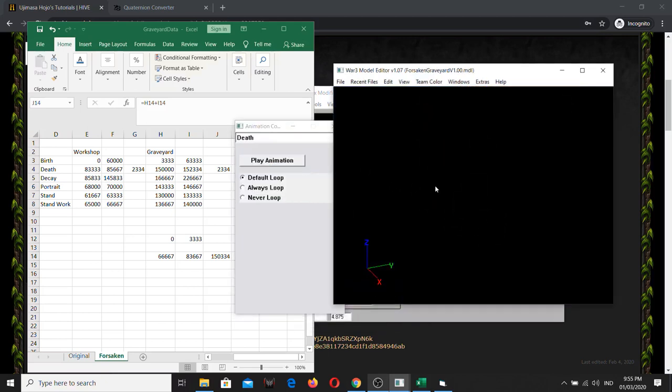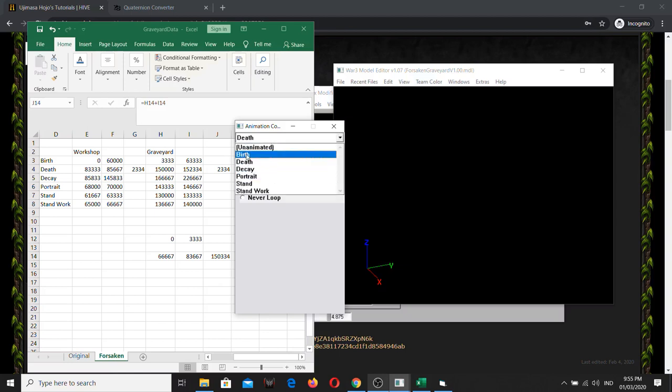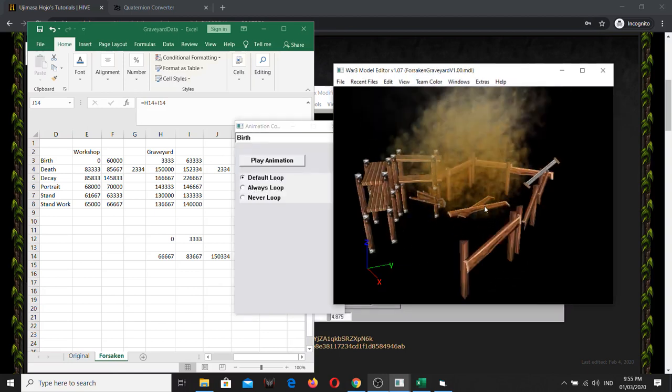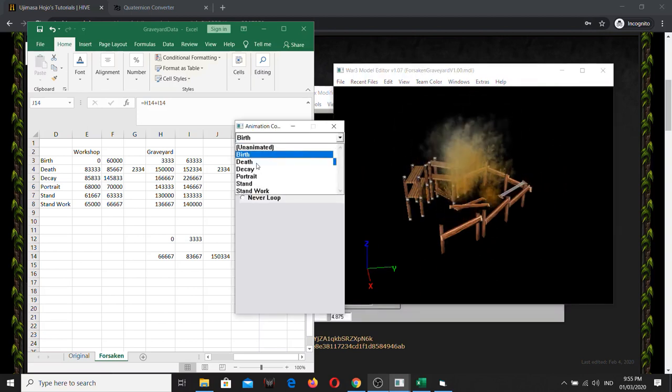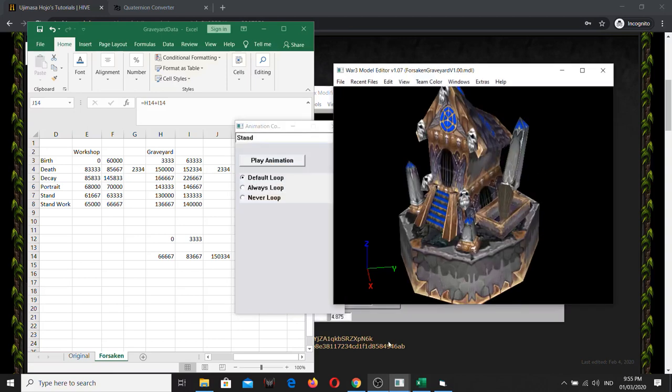As you can see here, again, during the death animation, you're going to see the explosions. In game, it's actually much more. Unfortunately, the Magos model editor is unable to show the complete picture. But anyway, we're mostly done with the basics of the birth and death animations. The next part is what we're going to do.